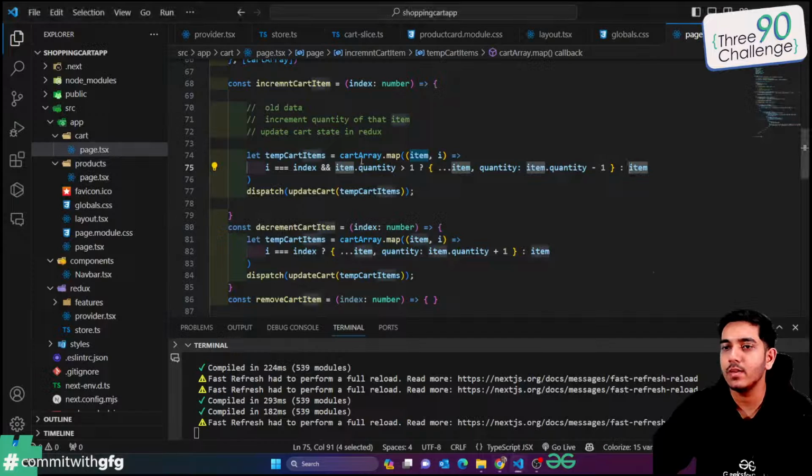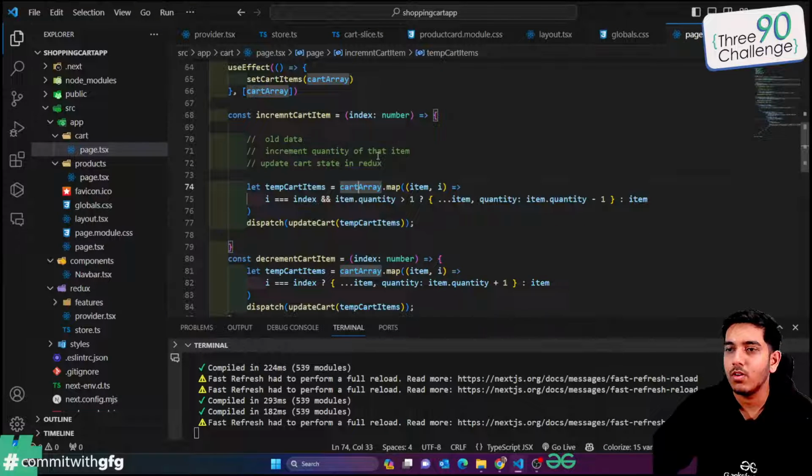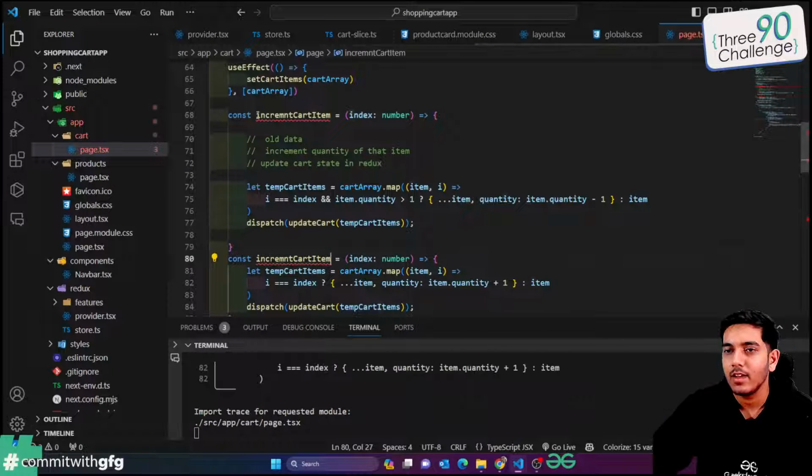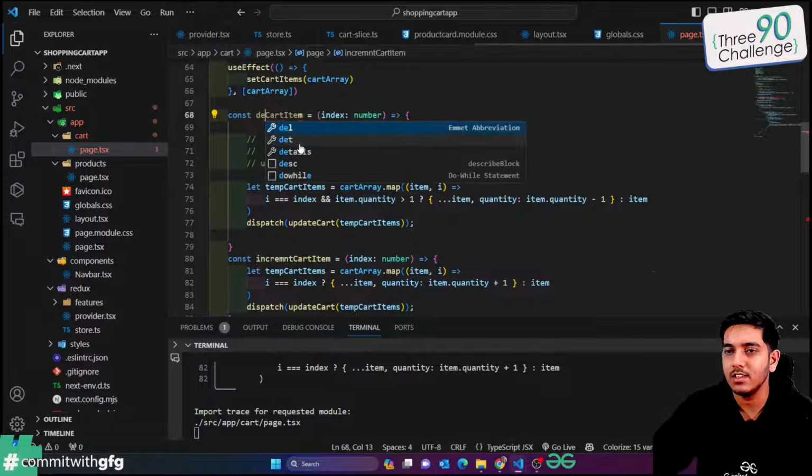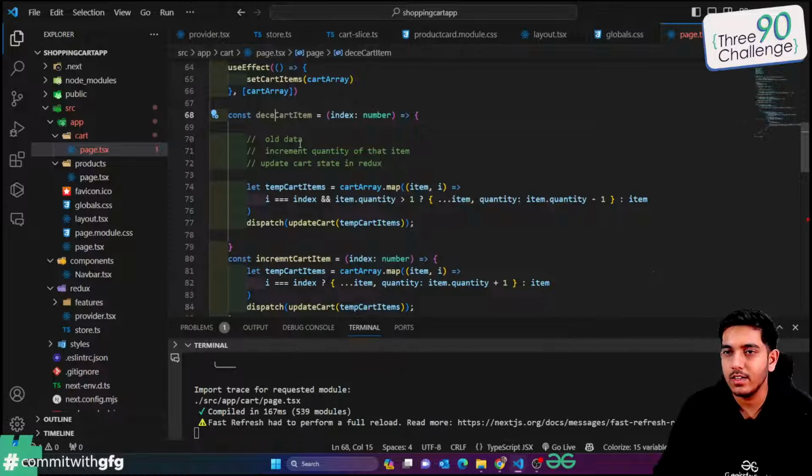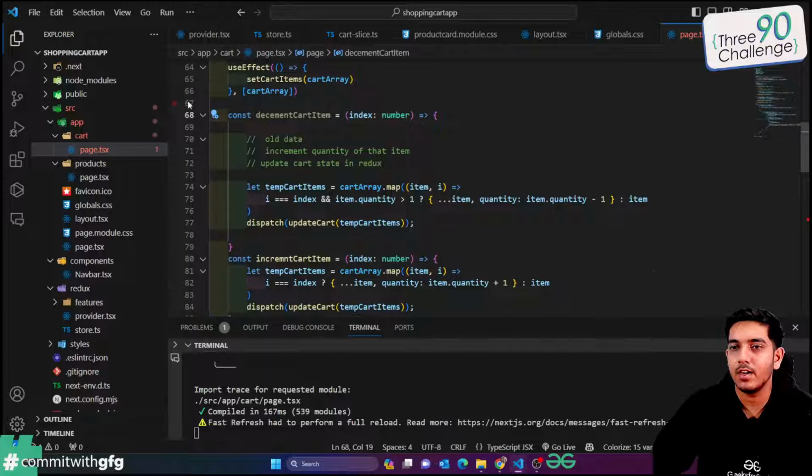Okay, we have made one mistake, guys. For this, accidentally I just changed this one. Okay, so just a second. Accidentally I just changed this data. Okay, so decrement. Okay, decrement cart item.